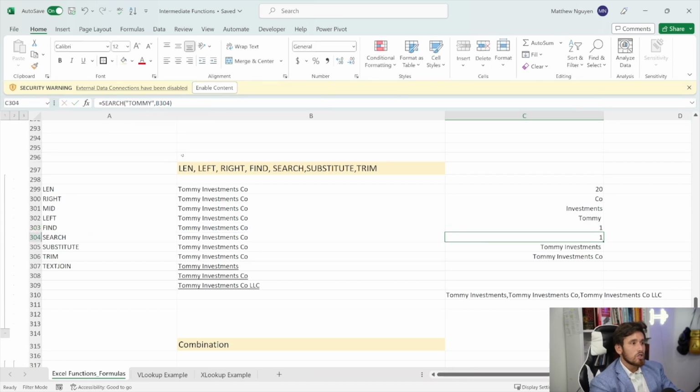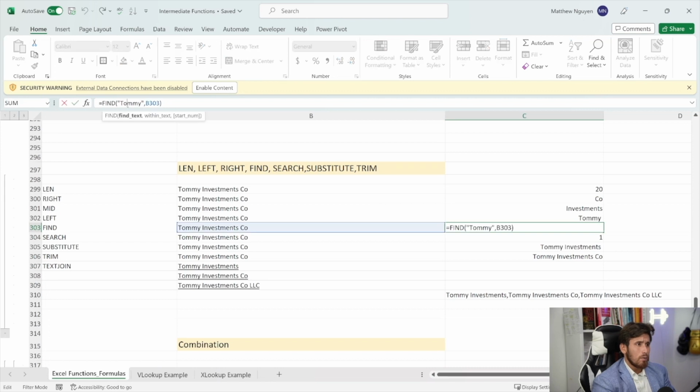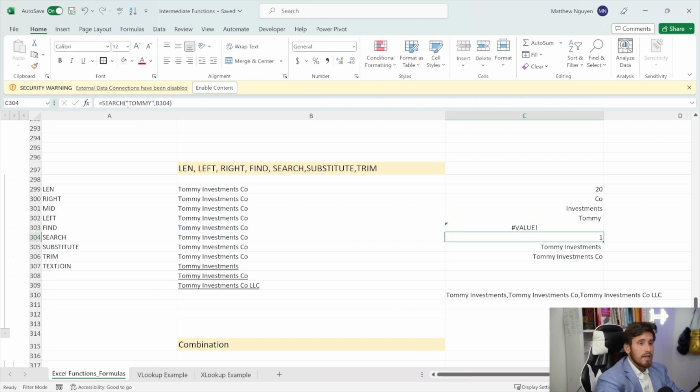Now we can also do the search function. The search function is not case sensitive. So in the find function, if I decide that I want to do Tommy with an O capitalized, it will not find Tommy. So we use the search function. The search function is a little bit more useful in this case.